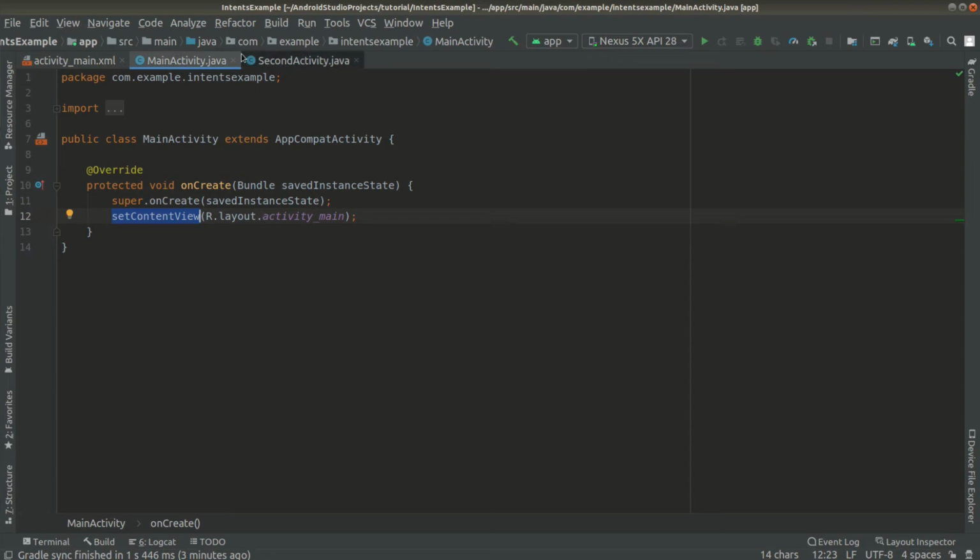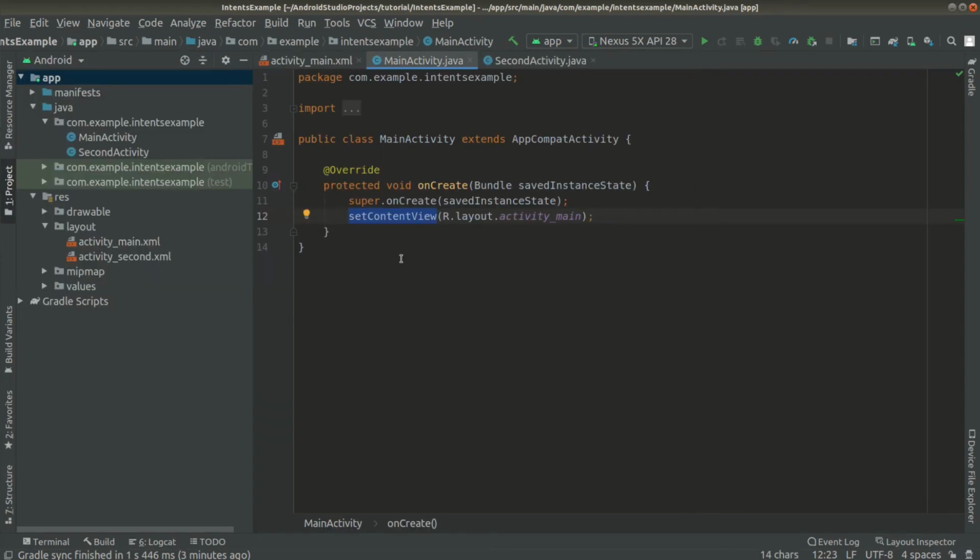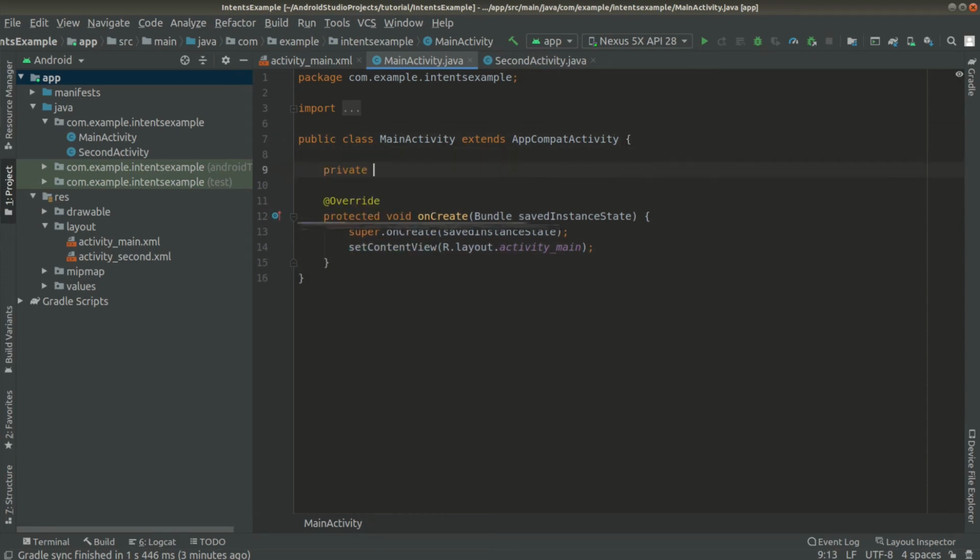Now we are in main activity. Okay, the second activity has the set content view layout as activity second. Now our task is to move from this activity to the other when the user presses the button. Okay, now let me create a variable for the button that we have in our first activity.